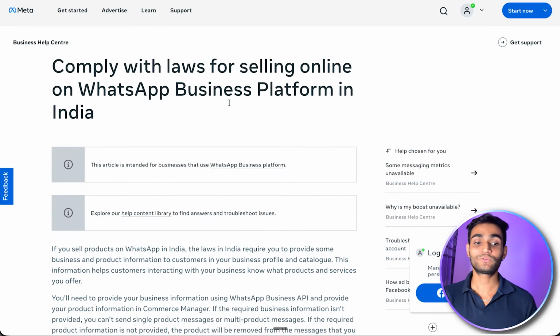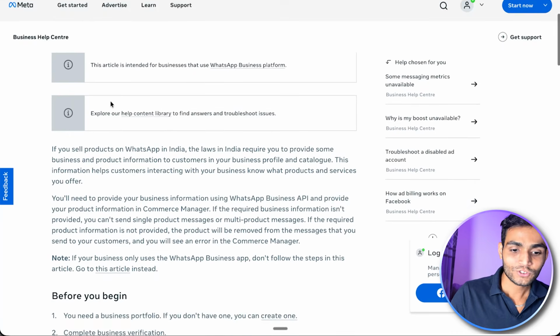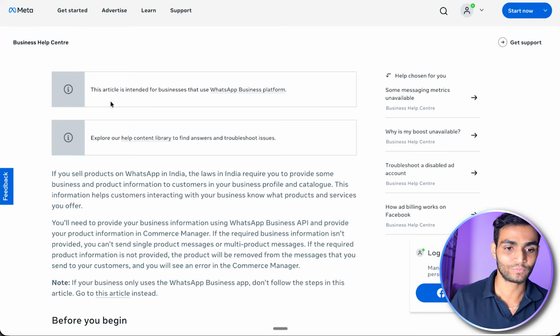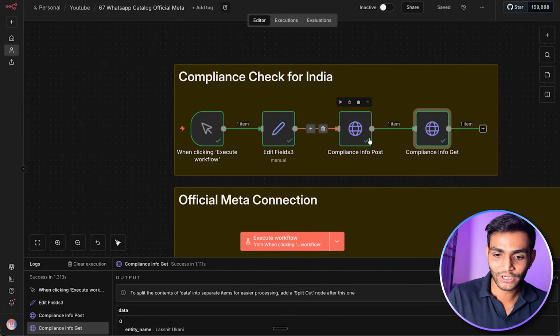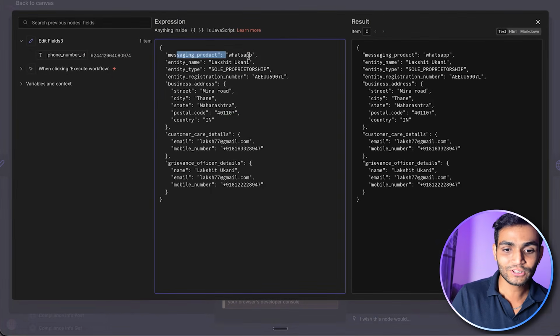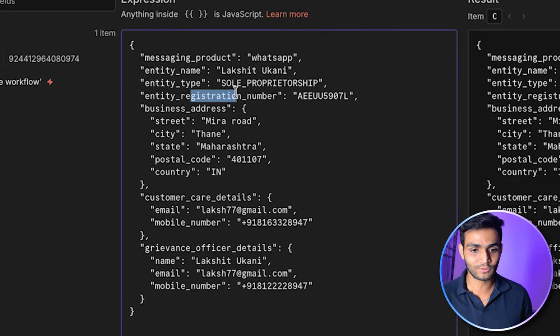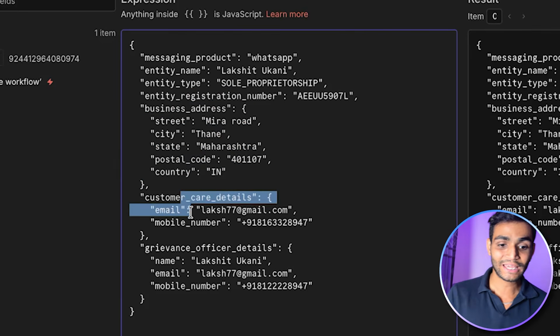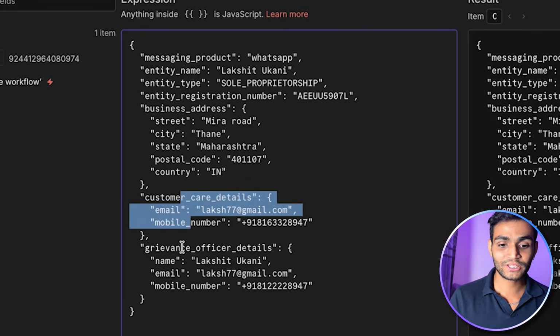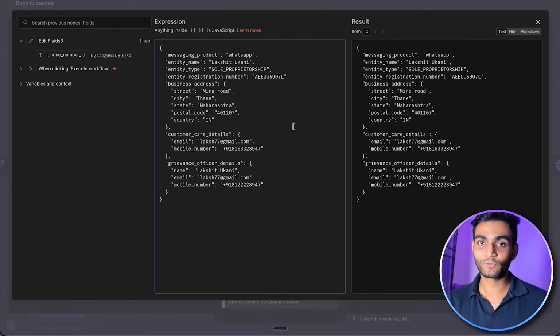Specifically in India, there is a law for selling online on a WhatsApp business platform. So for that, we need to give extra information. So what is the extra information? If you go to n8n in the post data, if you scroll down and open the JSON part, we are giving all the information: the entity name, entity type, then your registration number, then the business address, then the customer care details, and the grievance officer details. All this information we are giving. So come over here and change this information according to you.